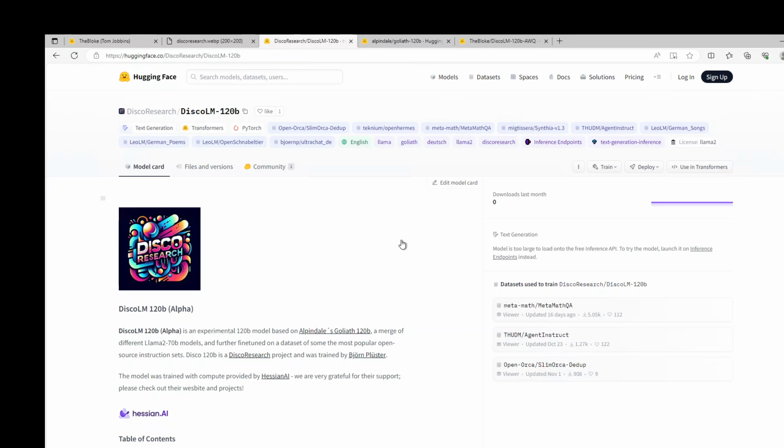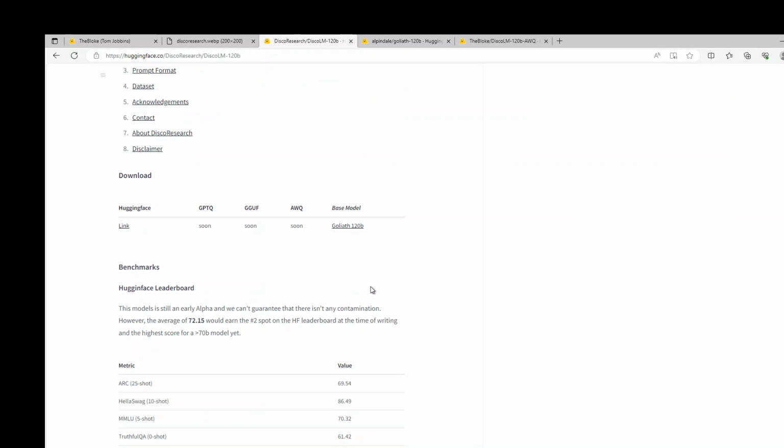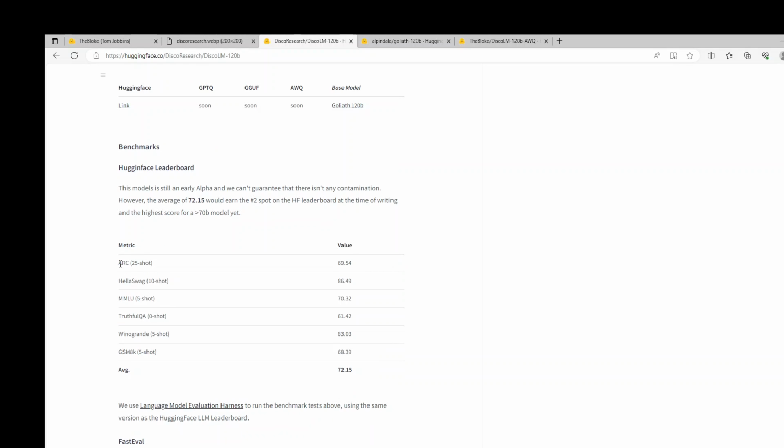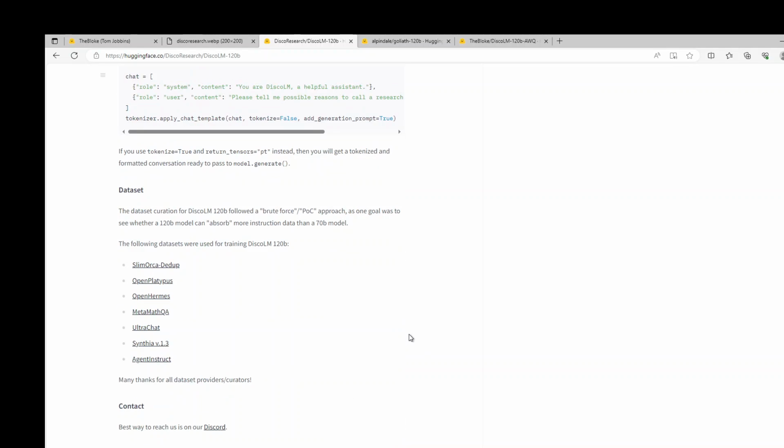This is the Hugging Face page of this model where you can read more about Hessian AI and all the other stuff, such as what data sets they have used, what benchmarks they have used, and the values on all the benchmarks. As you can see on the Winogrande 5-shot one, their value is quite high, which is very nice. And then there's a lot of other information on benchmarking.